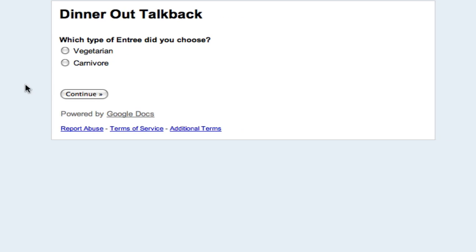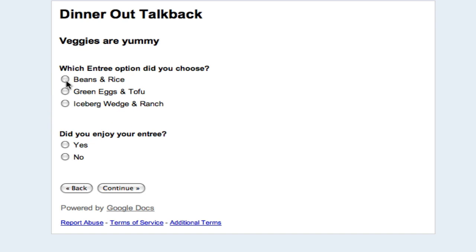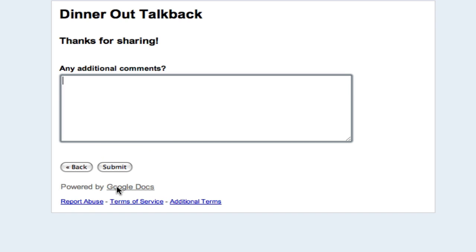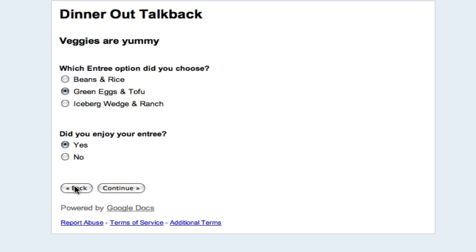So let's go to the live form. Here's the survey. And we're going to become a vegetarian to begin with and click continue. And choose an entree option that we had. And green eggs and tofu sounds good. And this is where we get into our yes, no sort of variation. So we choose yes. And by going to continue, we're going to see the Thank You for Sharing page. And at that point, they get the submit button.